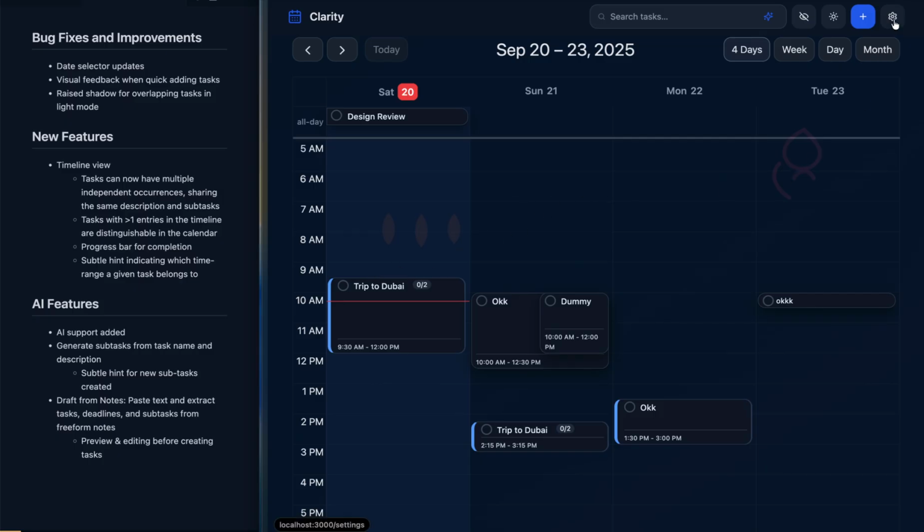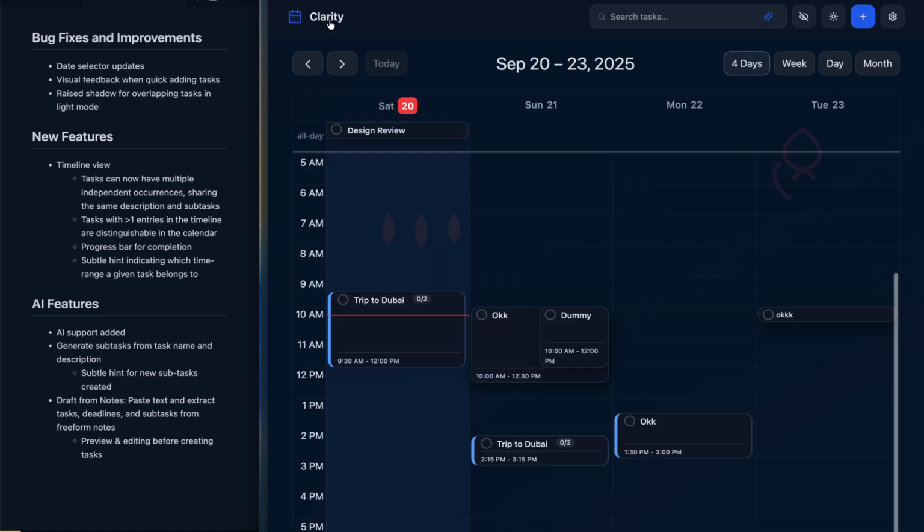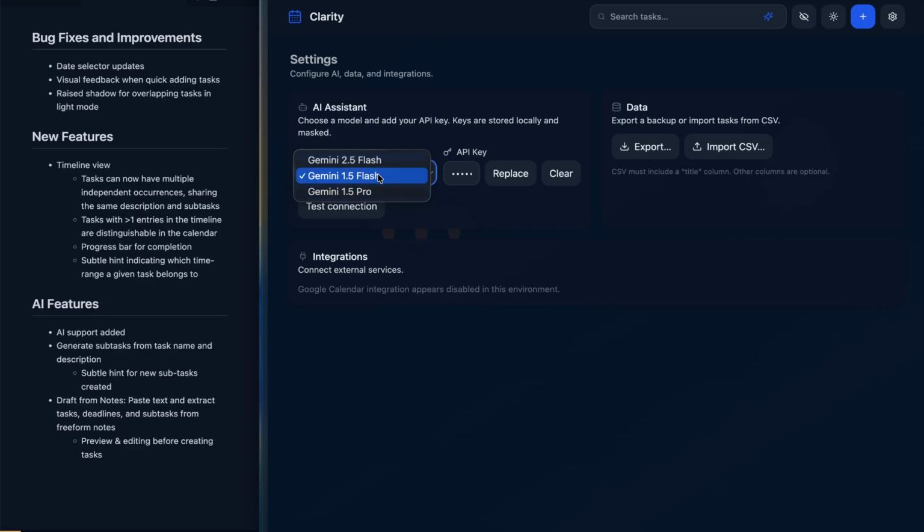features. In the settings, you can go and add your Gemini API key. And right now I'm using 1.5 Flash. You can test your connection, and it shows that I'm connected. Coming back, oh, and also we support three models right now. We can add in as many as we want.